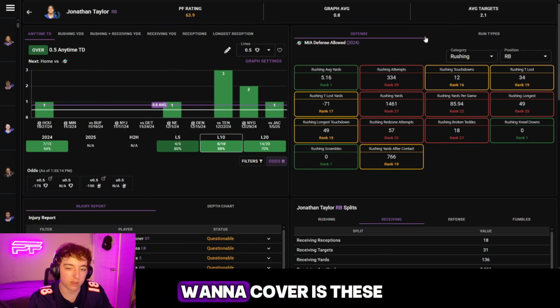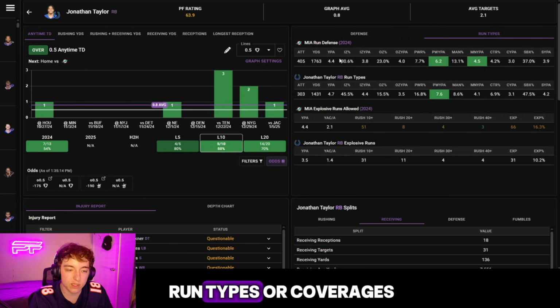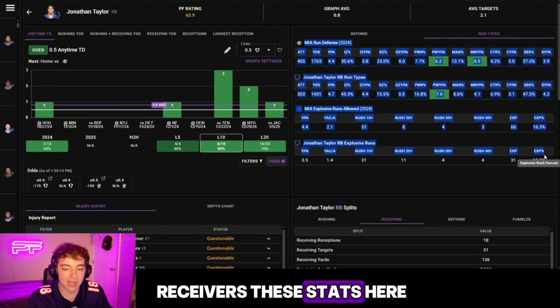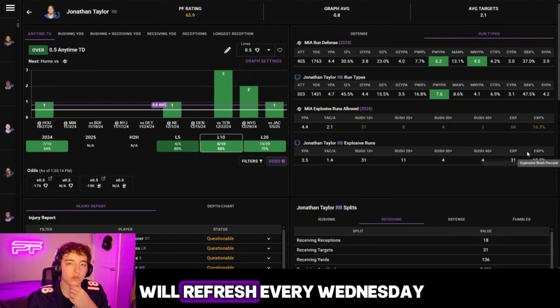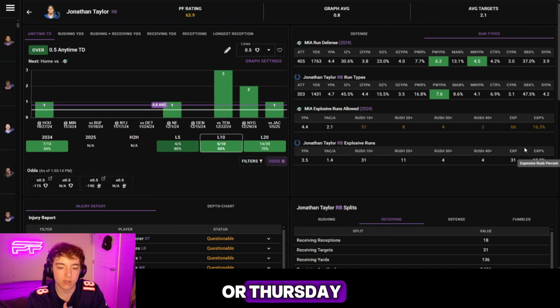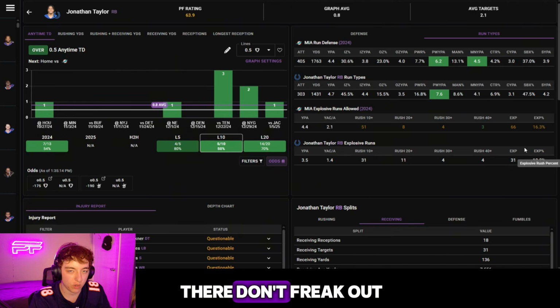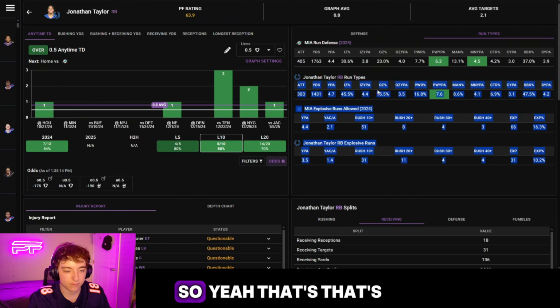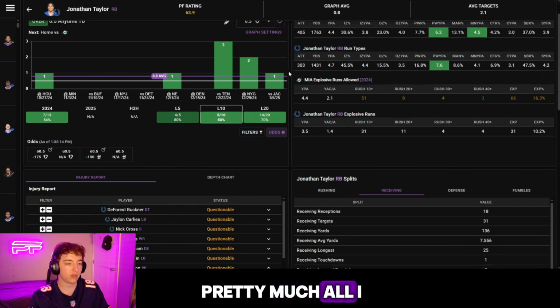One quick thing I want to cover is these run types or coverages. If you're researching wide receivers, these stats here will refresh every Wednesday or Thursday. So if they're not there, don't freak out. They will refresh then. So yeah, that's pretty much all I wanted to cover.